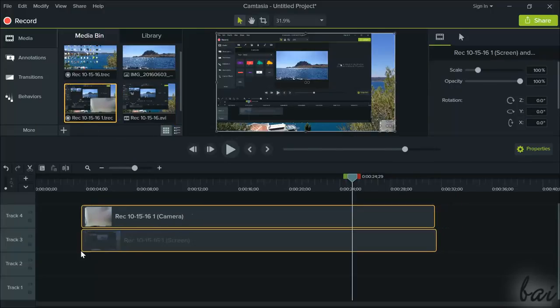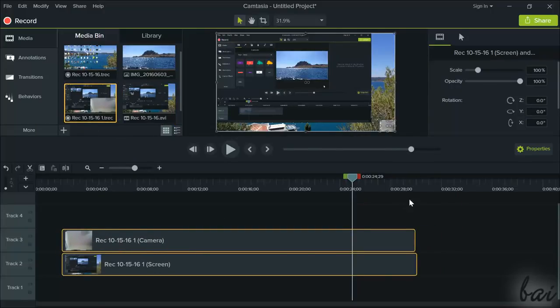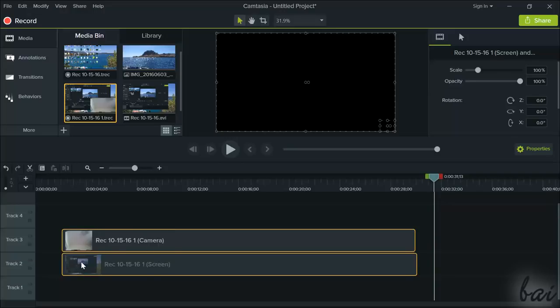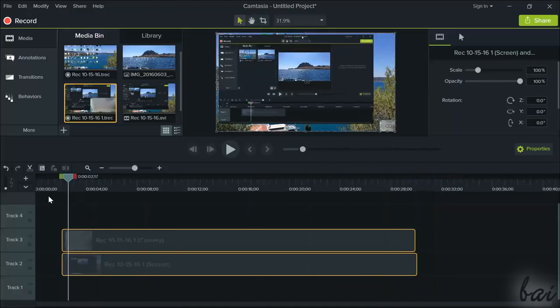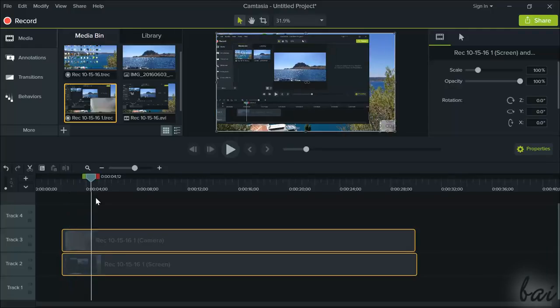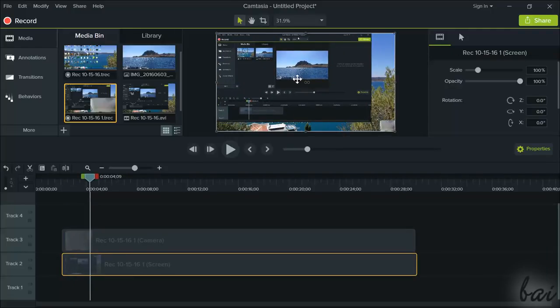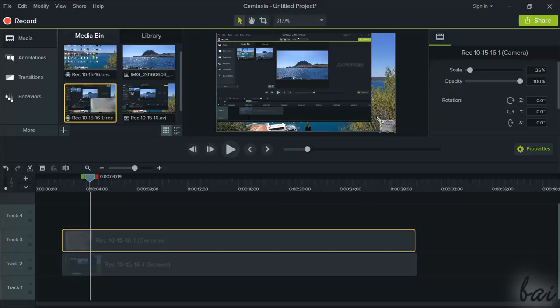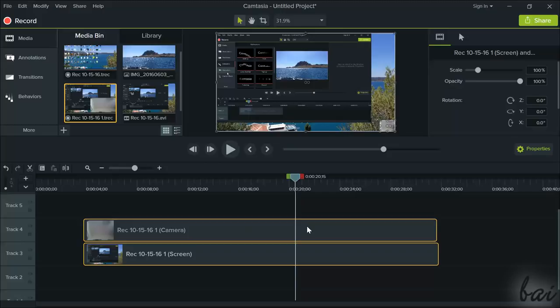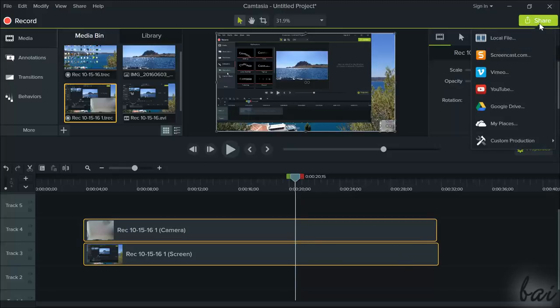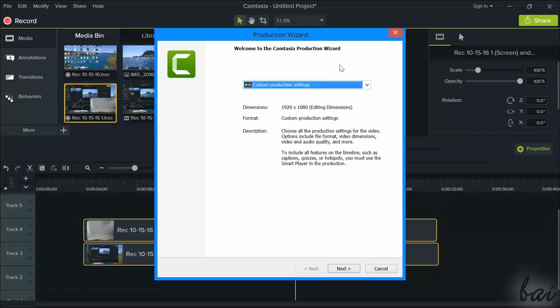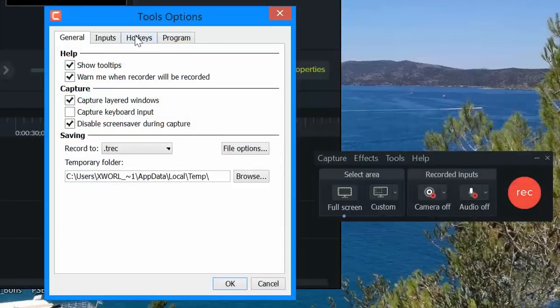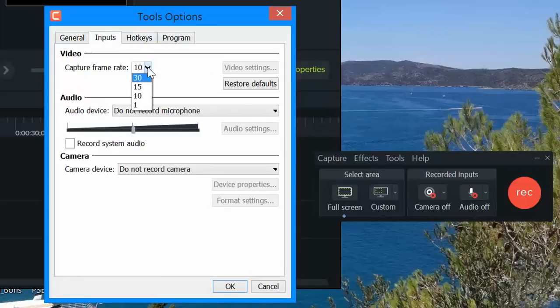TREC files are formats managed by Camtasia only. Very useful to record both video inputs. In fact, when you import this file into the timeline, two video independent clips are shown, one for the screen recorded and the other for the webcam. This TREC file can't be used directly outside Camtasia, so you have to render it through the Share button before using it. Then, under the Inputs tab, regulate the frame rate for your recordings by choosing in the list or typing inside.